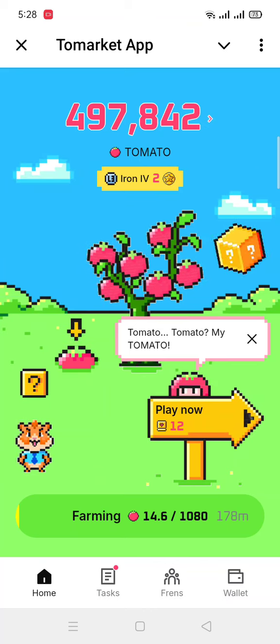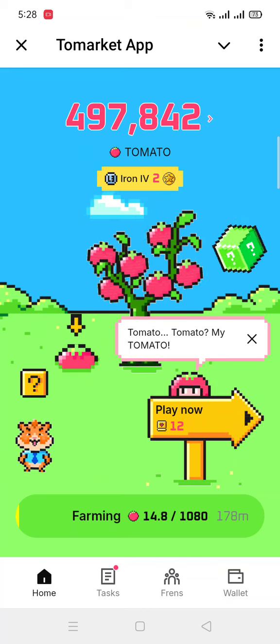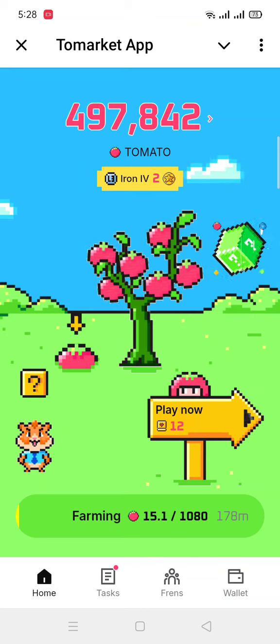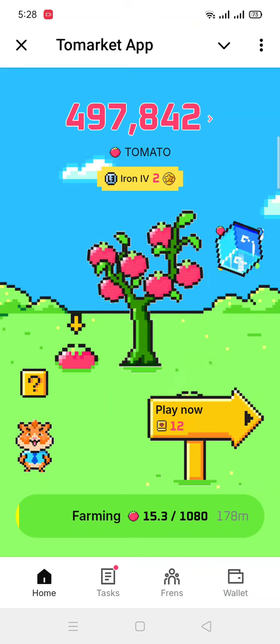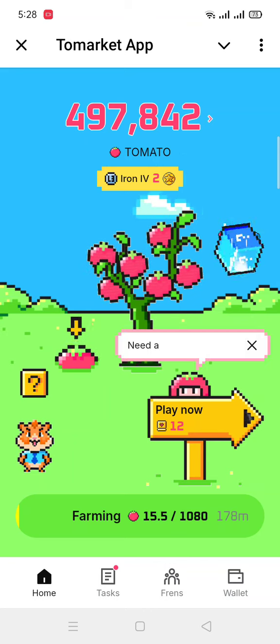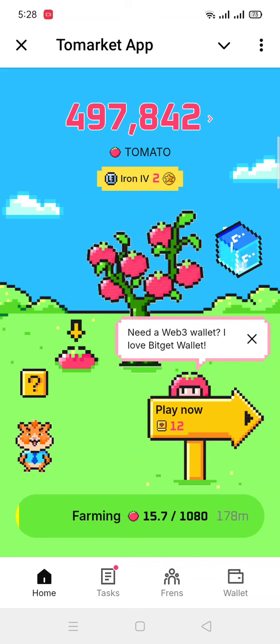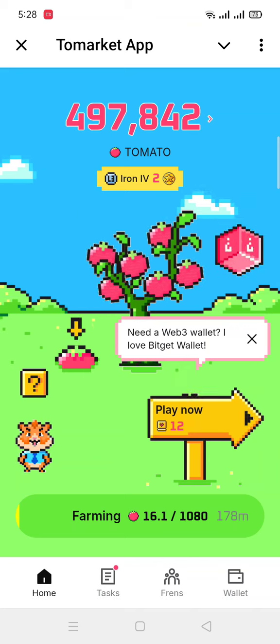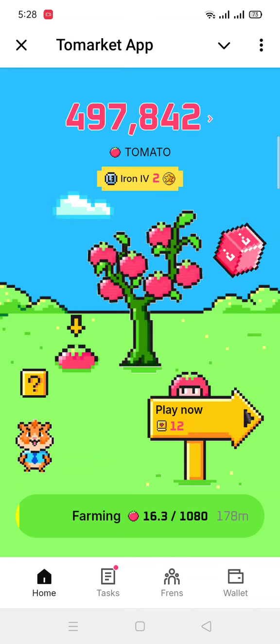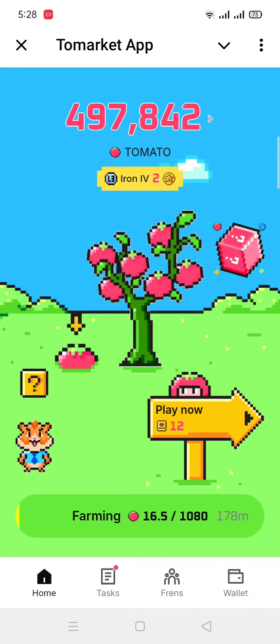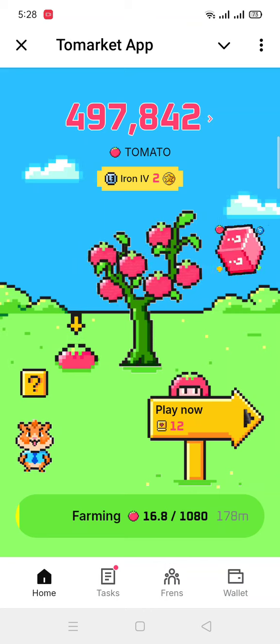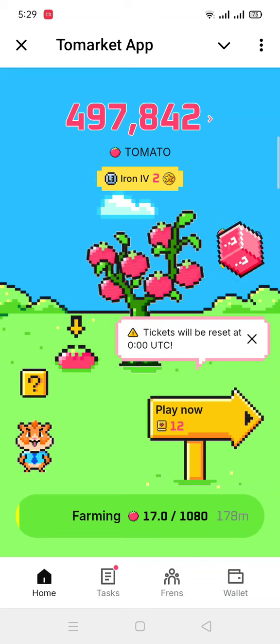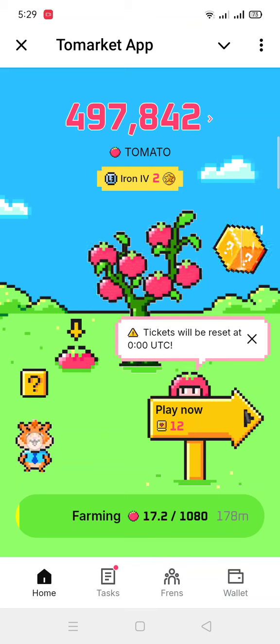Here I will guide you through the Tomarket daily airdrop combo for September 28. Today's task is simple. Click on the hamster icon 3 times and the tomato trees 2 times. I will demonstrate it live for you. Let's get started. First I will click on the hamster icon 3 times. 1, 2, 3.